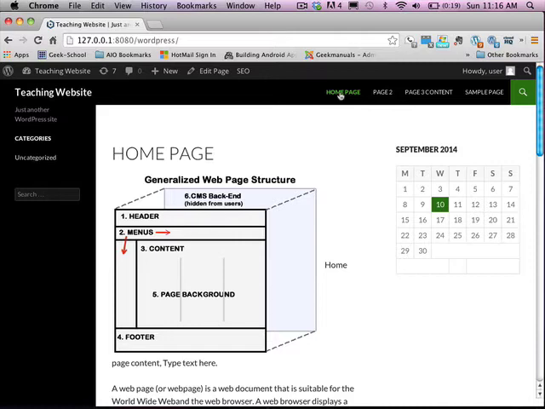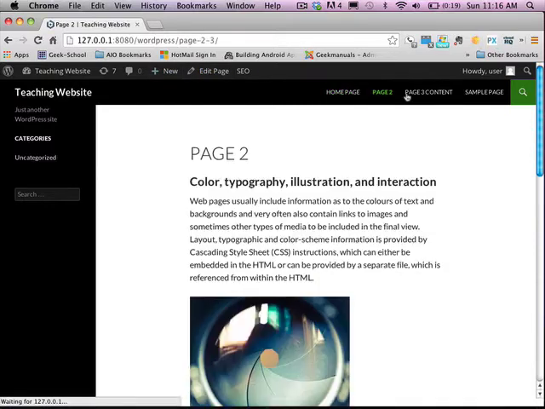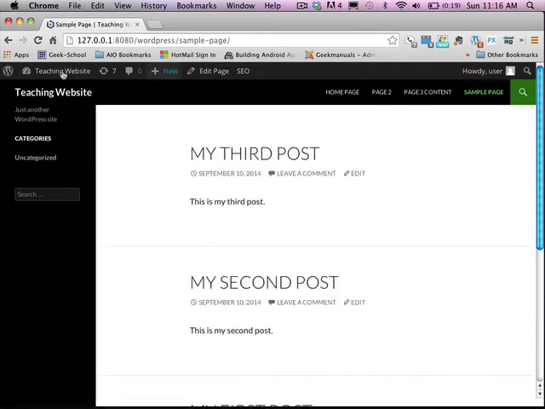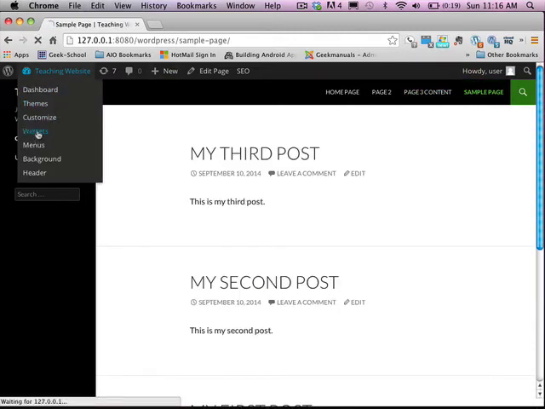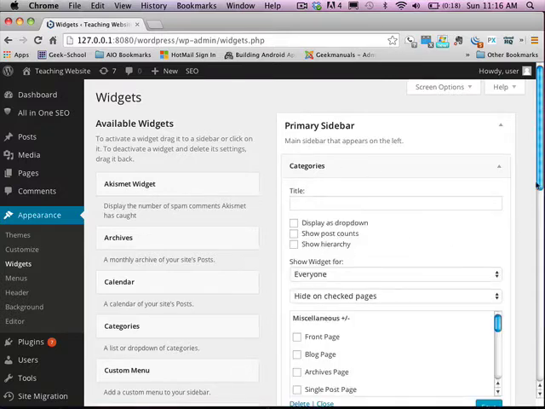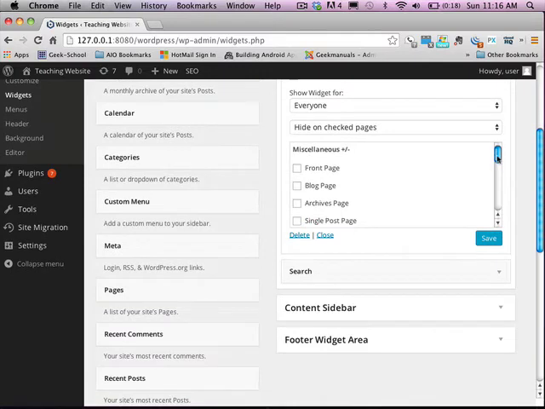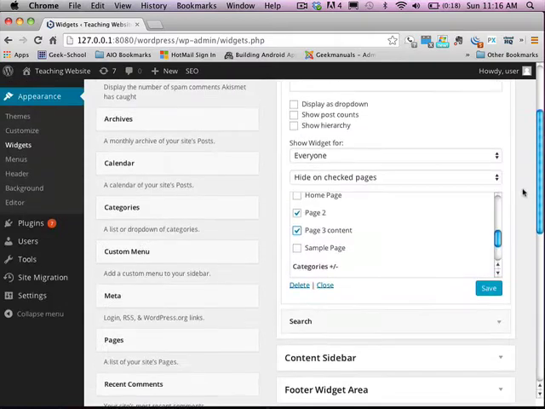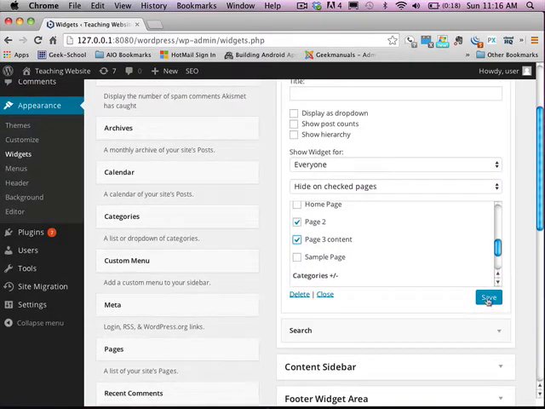So notice that, for example, on my categories, I haven't gone in and excluded that from any pages, but that would be very easy to do simply by going to the widgets area and going to the primary sidebar, clicking on categories, and then choosing which pages to hide that content. Very easy, very nice plugin. So that gives you kind of an overview of how useful and really indispensable these plugins are.